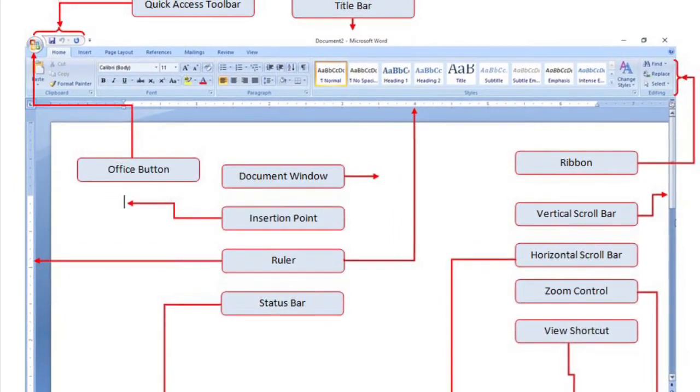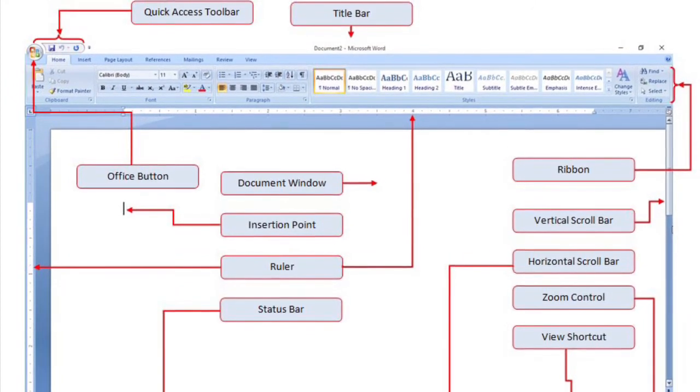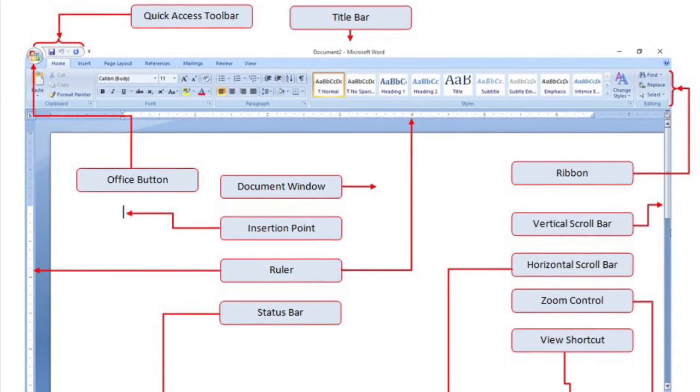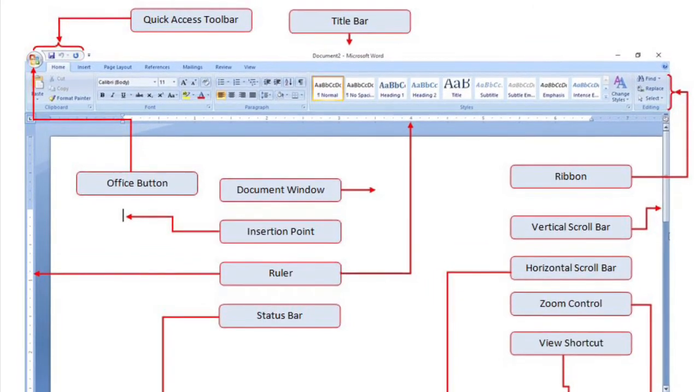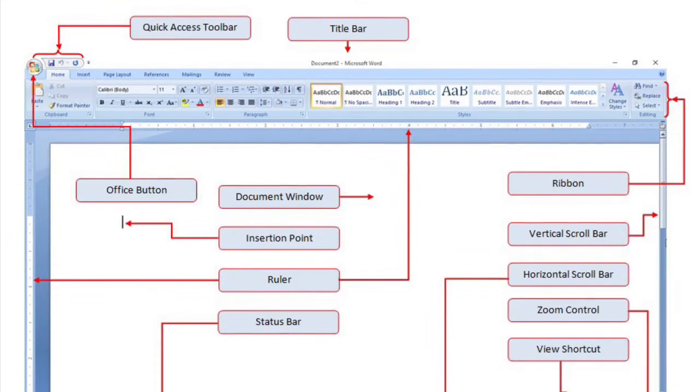You will also find things like the scroll bar, which is vertical and horizontal, and an insertion point, which is a blinking line in a Word document where the text is typed.